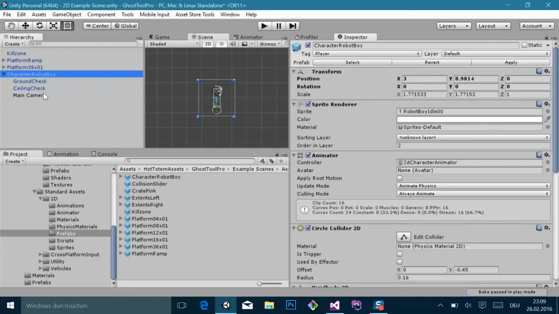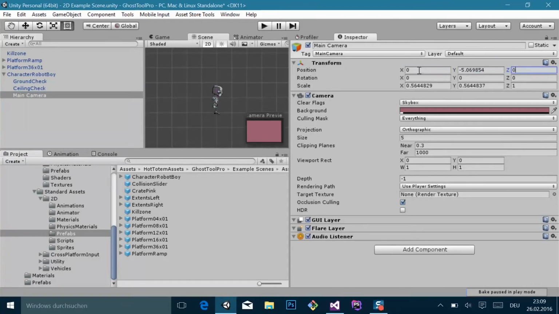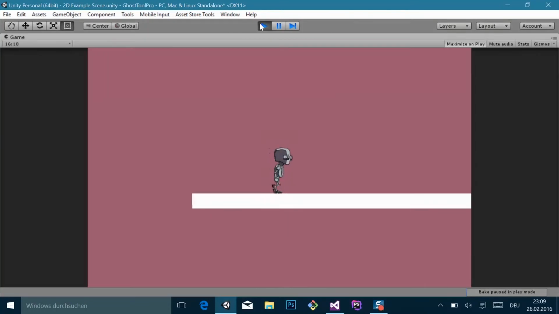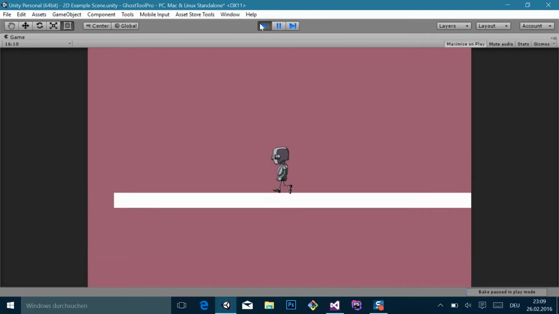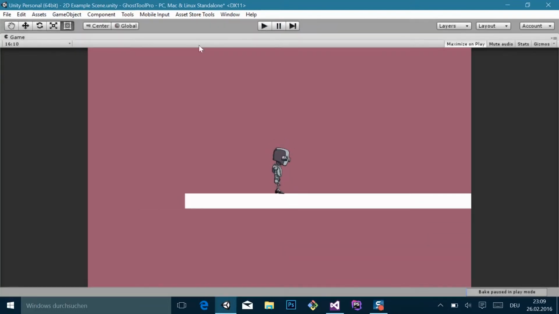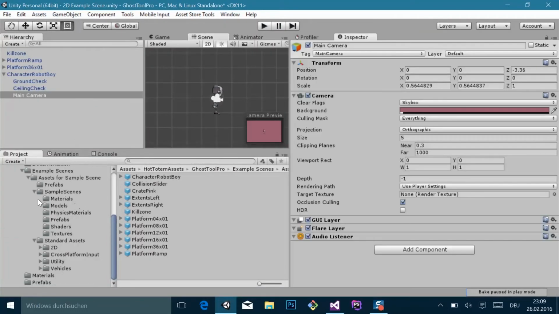I also added the main character, which I took out of the standard assets too. Next we will parent him to the camera so it will follow him while we run. That's it already. As you can see, we have a little level now where we can jump around and run and die by falling off. So let's get started with the actual tutorial.